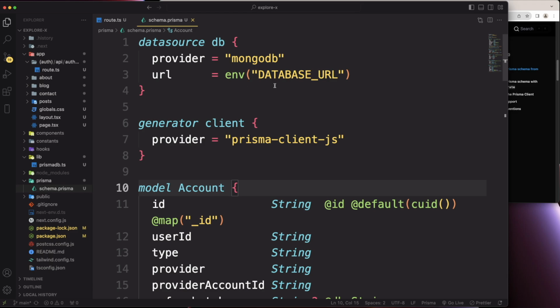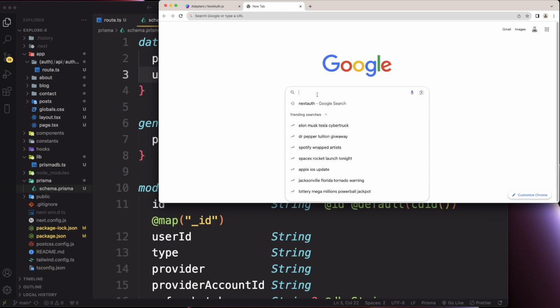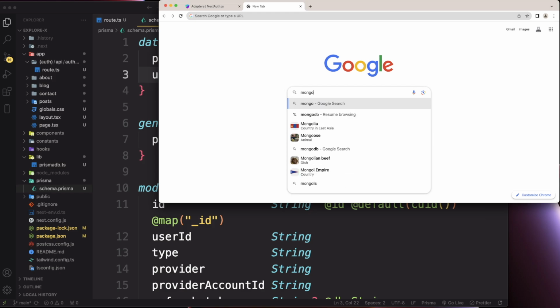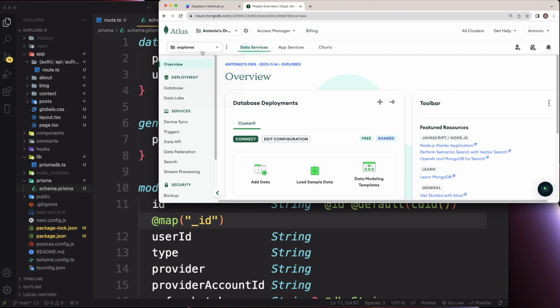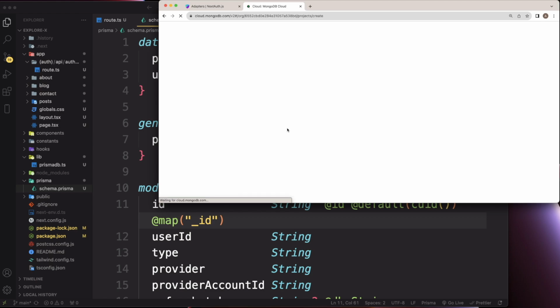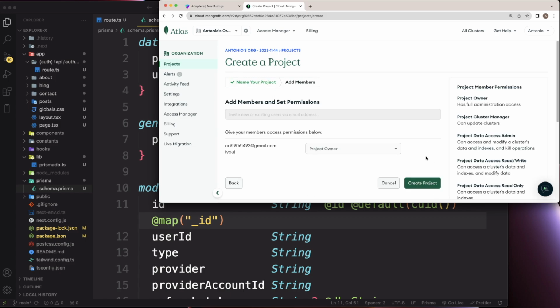Before we do a Prisma generate, because that's what we're going to have to run, we're actually going to make our MongoDB database. So let's head over to MongoDB Atlas. And you want to create an account. All right, so after you create an account, you want to go ahead and click on new project. I'm just going to go ahead and create another one. And for the project name, I'm just going to name it Explore. You can name it whatever you want. For the project owner, you get yourself, create project.